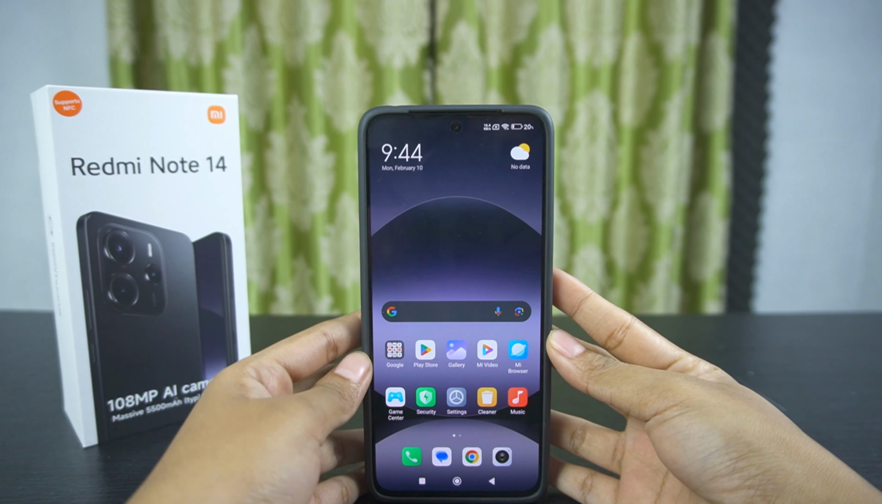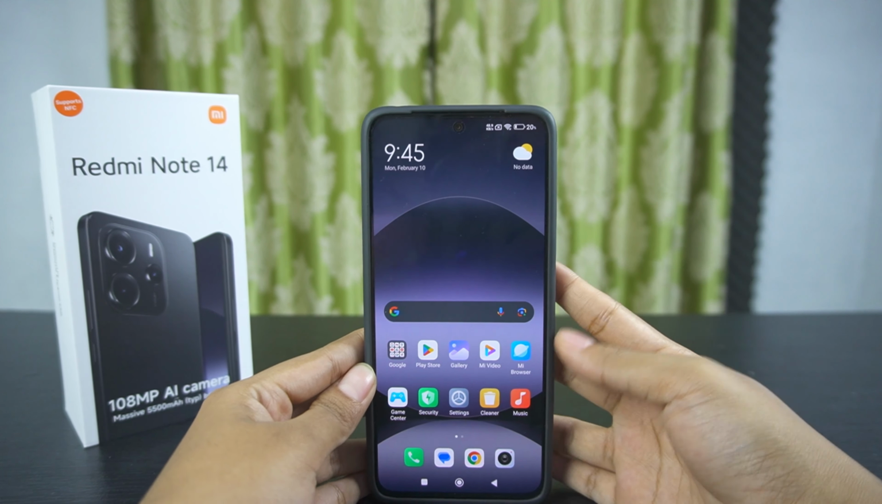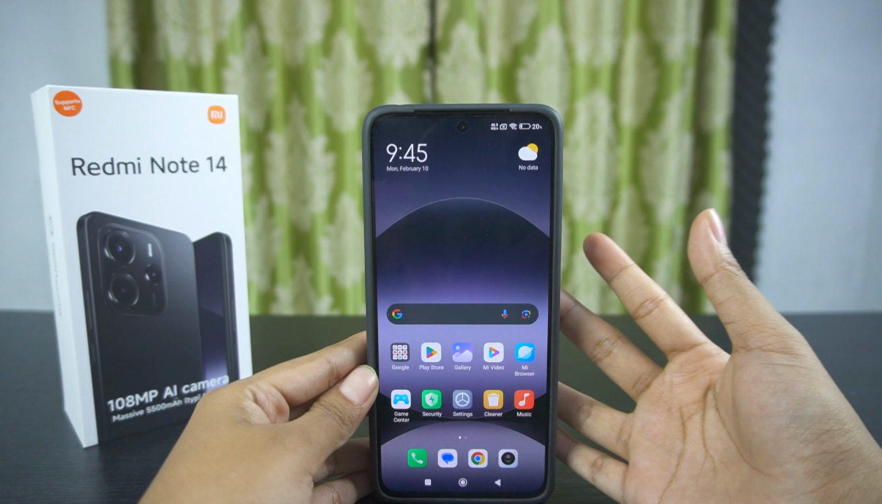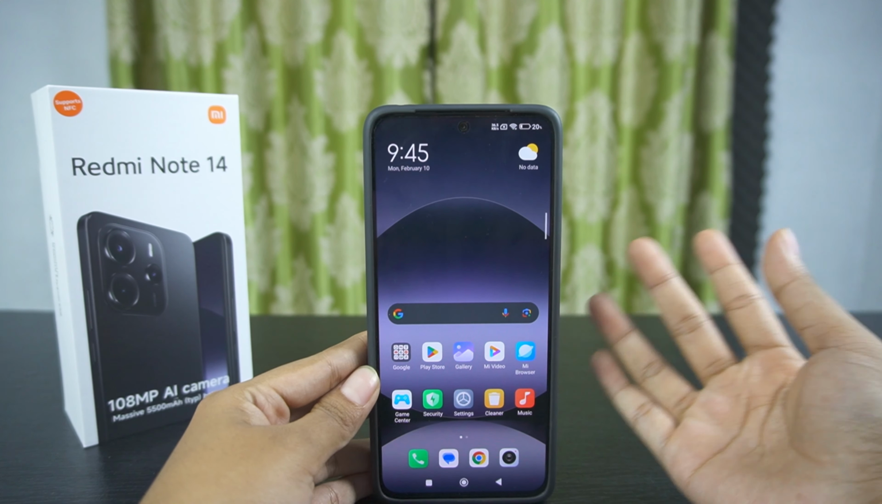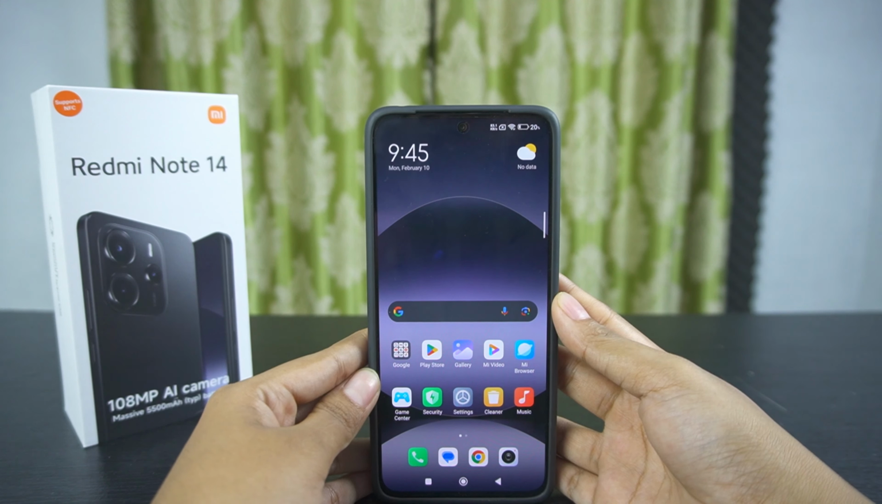I am Vira. In this video, I will show you how to change or set the DPI on your Xiaomi Redmi Note 14 and Xiaomi Redmi Note 14 Pro. Okay, let's get right into the tutorial.